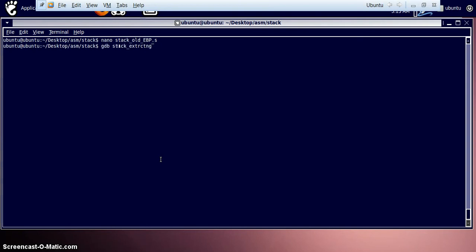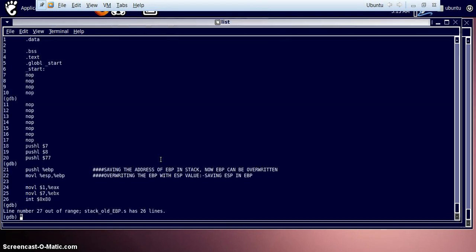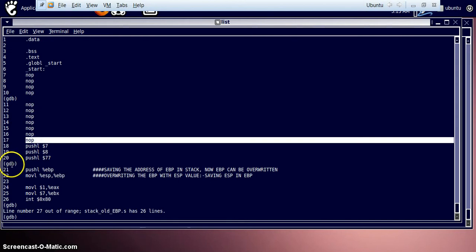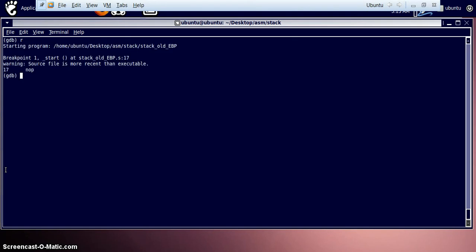load it onto GDB. Now, stack EBP. I've already made a listing of the program in GDB. So let's halt at 17. Correct? Let's run the program. No operation.